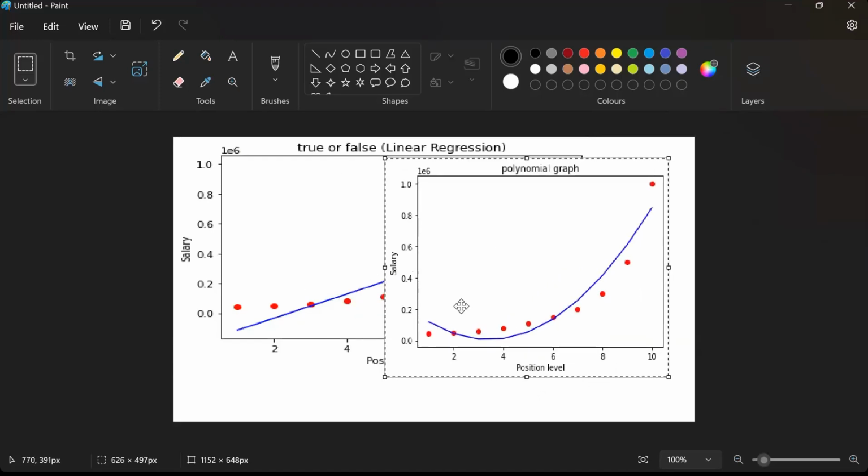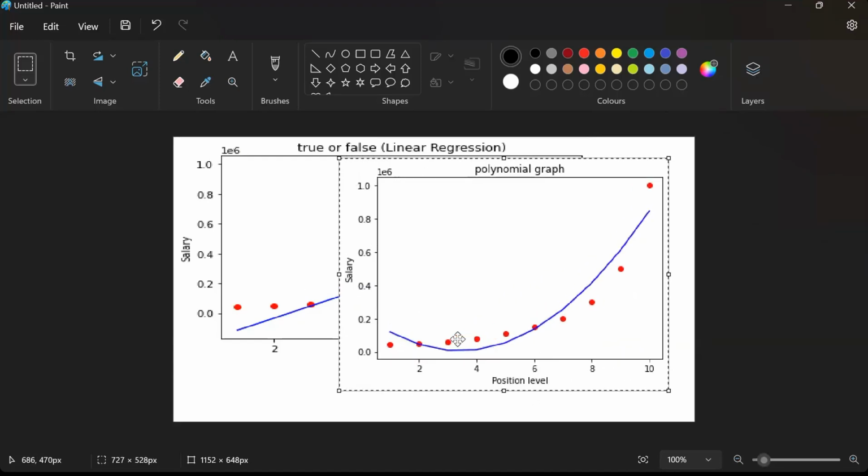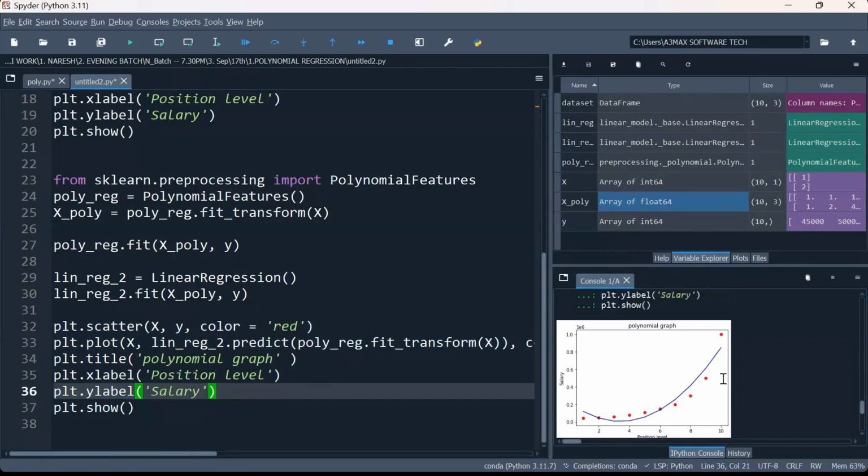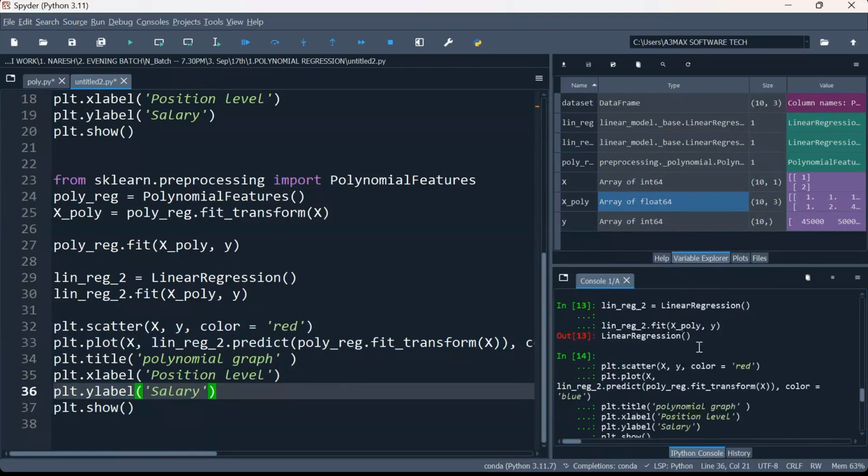This is the linear graph. This is the non-linear graph. What is the degree? 2. Is it a best fit graph? Best fit curve? No. Still the model is not appropriate. Guys, are you getting my point? Now I want you to check this line. Very good, Animesh. Yeah, I can say it's still better than linear.